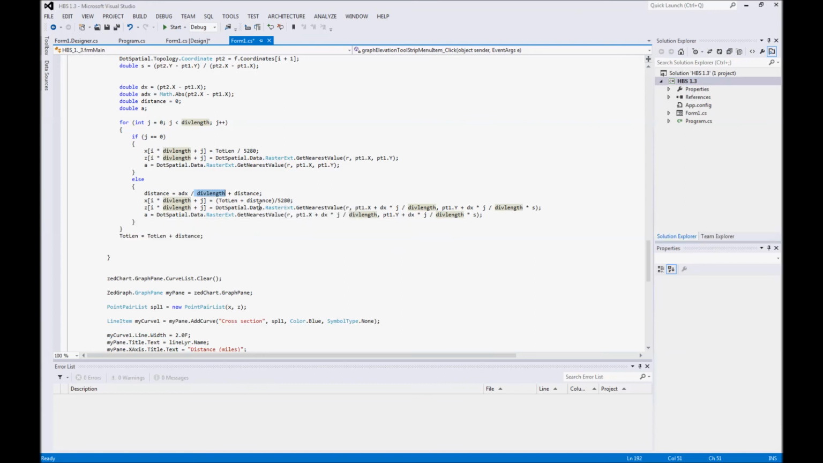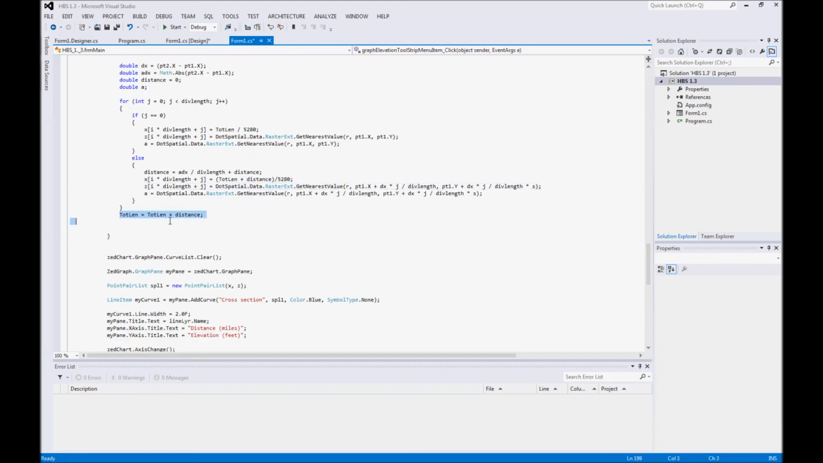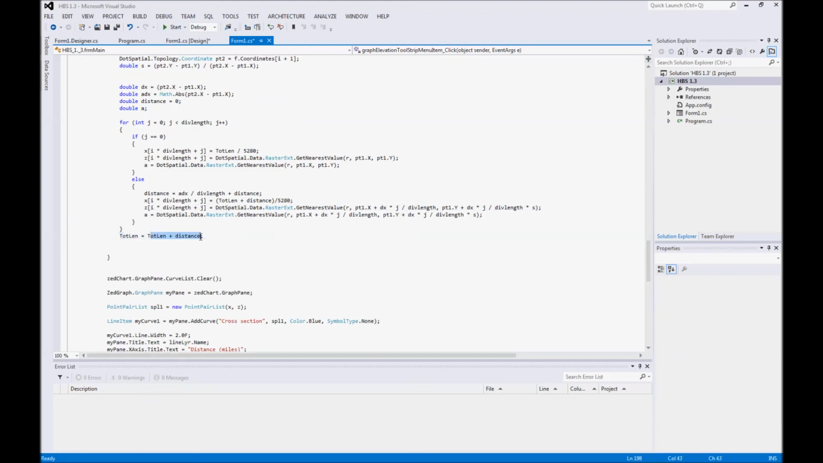Then with Z, we also get the nearest value from the raster, but we use a little bit of a slope here. This is the distance along the line segment in X, and then Y, we use the slope that we calculated to get the Y. And that's how we get our points along the segment. And then we update total length here, total length plus the distance, so that it's updated every time we get through a line segment. So that's both for loops.